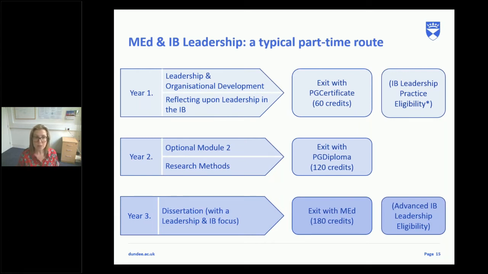In year 1, you would start off with Leadership and Organisational Development, and that gives you the theoretical underpinning for you to take the second module, Reflecting upon Leadership in the IB. At that point, you may wish to exit the programme with a postgraduate certificate and eligibility for IB leadership, though eligibility is not necessary. Year 2, because you may wish to continue to the postgraduate diploma level, you would undertake your second optional module plus the research module. And then year 3 at master's level, it will be the dissertation, but this time it has to have a leadership and an IB focus to obtain that named award in Educational Leadership and the IB eligibility.